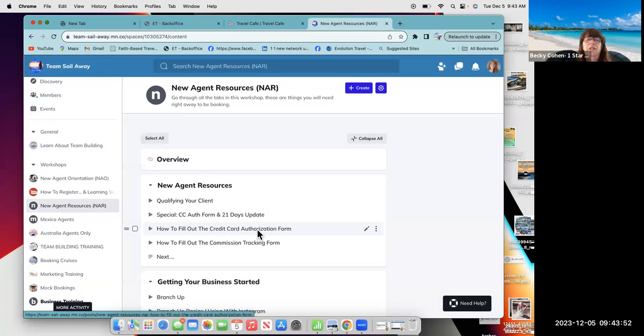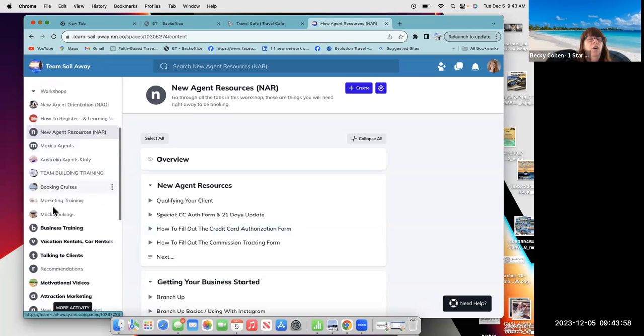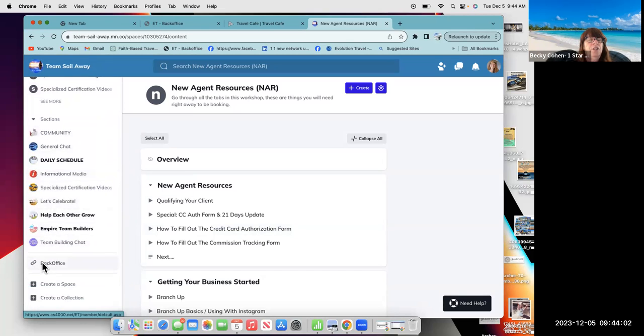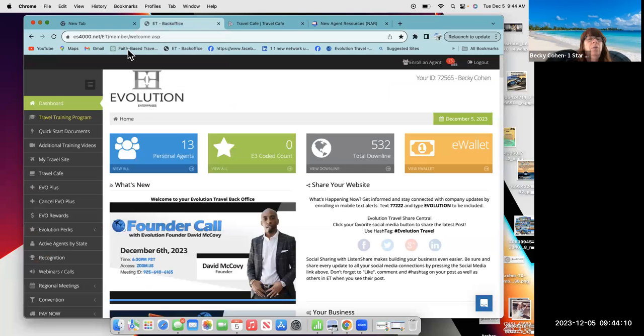If you are watching this video right inside of here, you're going to find your back office over here, also on the left-hand side, all the way down here. You can enter into your back office right through here as well. Okay. And it'll go to that login page, but I'm going to go back to my tab right here. We're going to enter into our back office, and our Travel Cafe, which again, I already have pulled up, right?